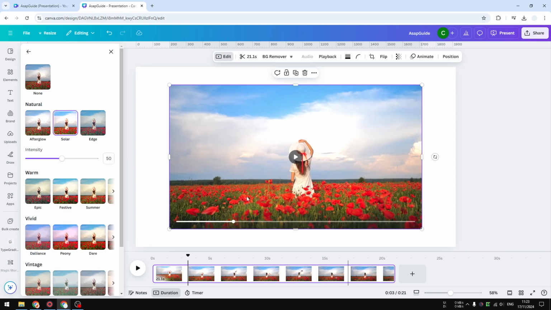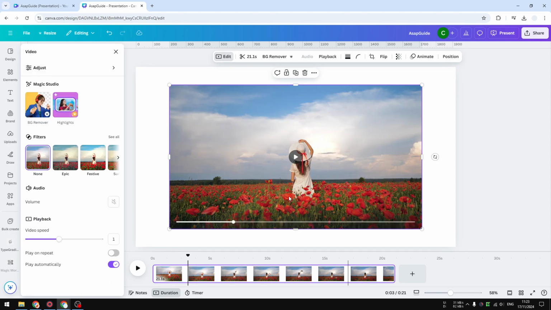As you can see, the red here is a lot more prominent than before. And of course, I can also increase or reduce the intensity of this filter. So that is the filter method. But in case you want to have finer control over the scene, I do recommend the Adjust option.